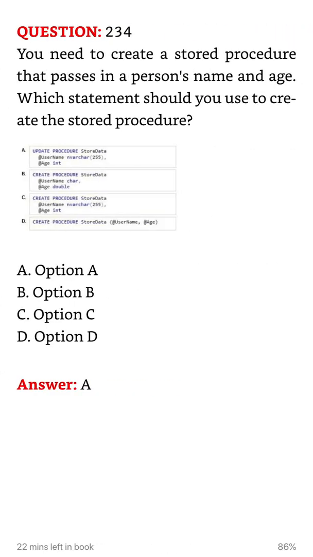Question 234. You need to create a stored procedure that passes in a person's name and age. Which statement should you use to create the stored procedure? A. Update procedure store data at username at age.